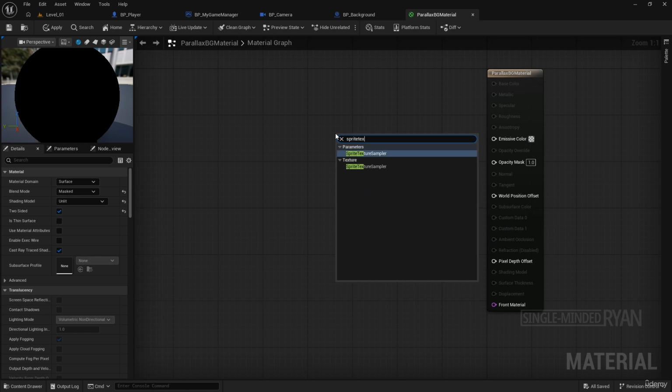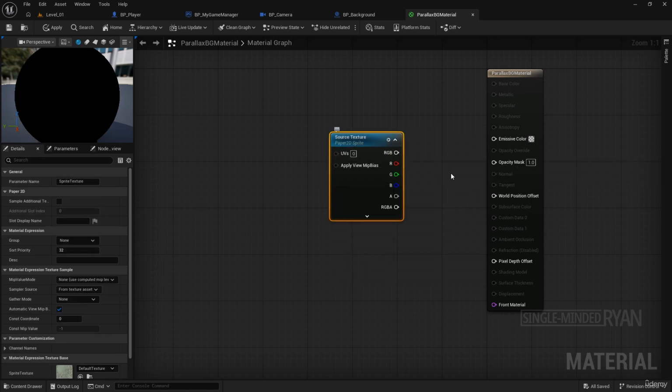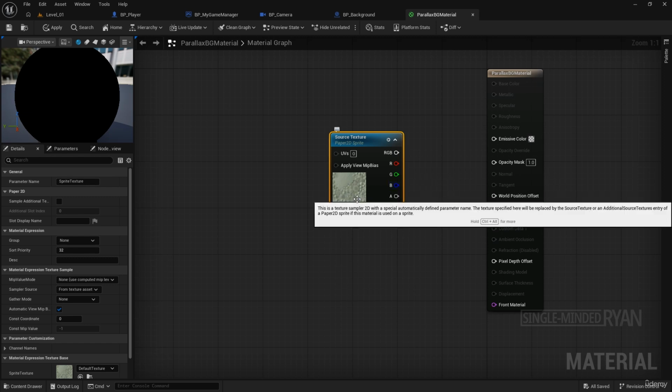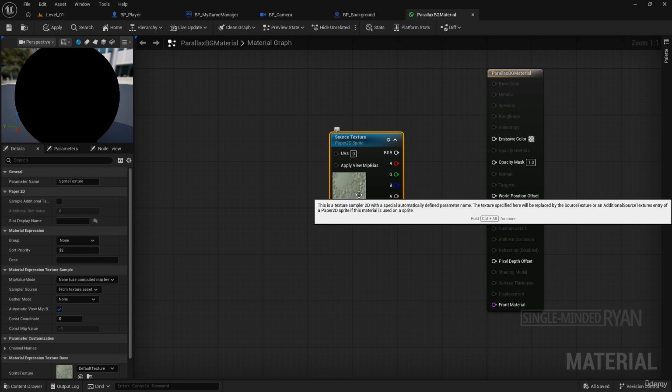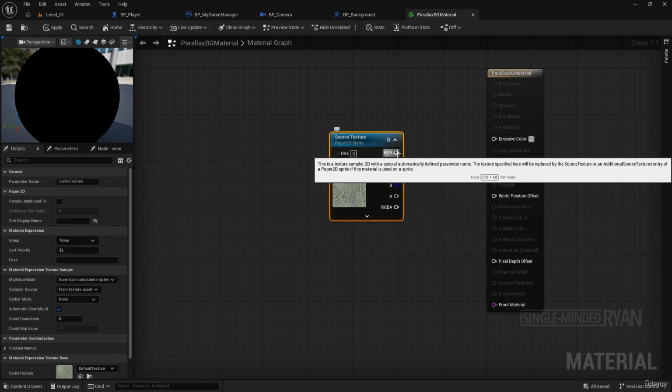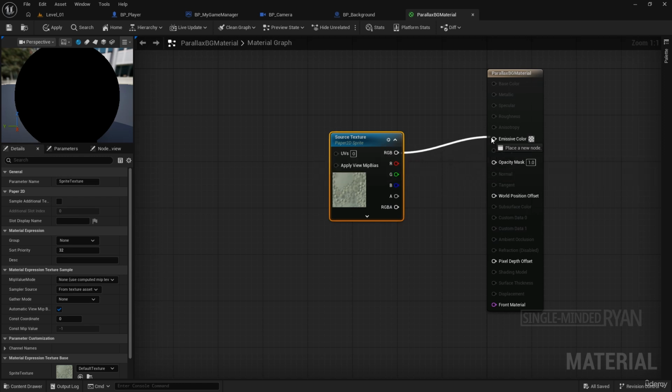First, let's add a node called Sprite Texture Sampler. This node represents the sprite file we assign to the sprite component or the flipbook component. For now, we can only see the default texture the engine gives us. This texture doesn't really matter. Let's just ignore it. Let's connect the RGB output to the emissive color input.